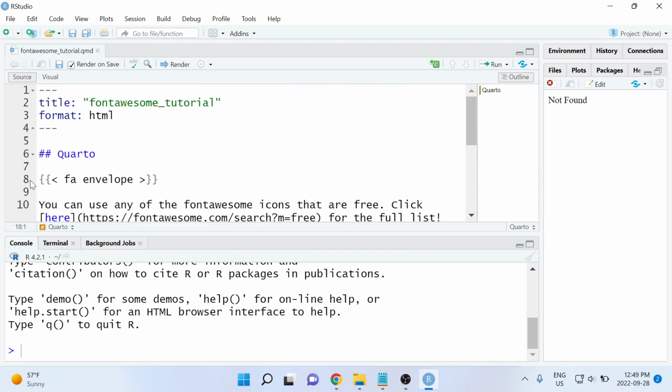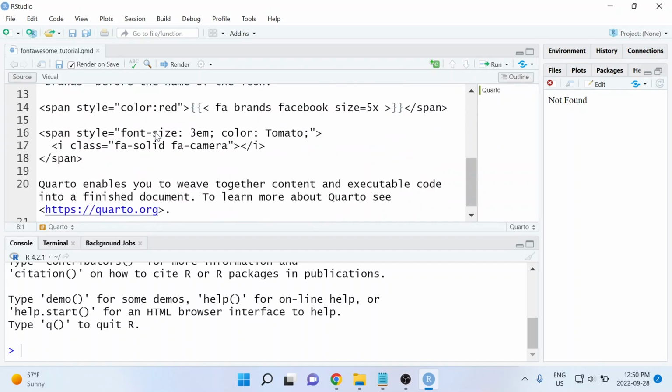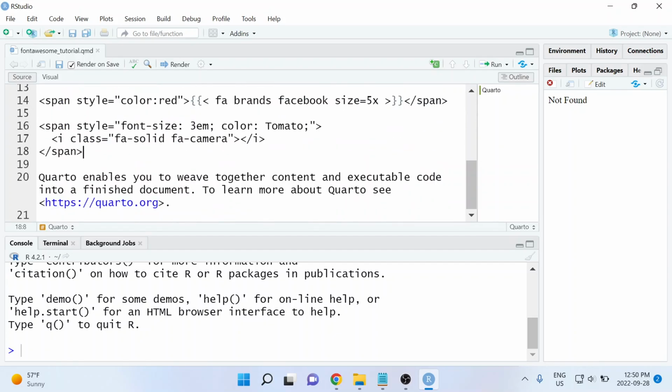Remember, before we were using these curly braces and the less than and greater than symbols, which is quite convenient if you're just looking to use the default styling options. It's a lot quicker to type something that looks this short. But if you want to get fancier with your Font Awesome icons and you already know the Font Awesome syntax, then you can apply what you already know and just paste the HTML directly into your Quarto document.